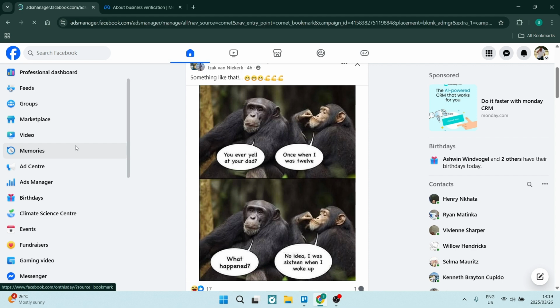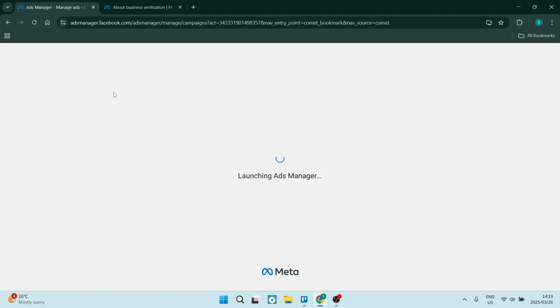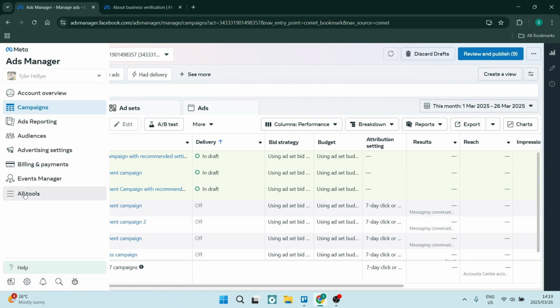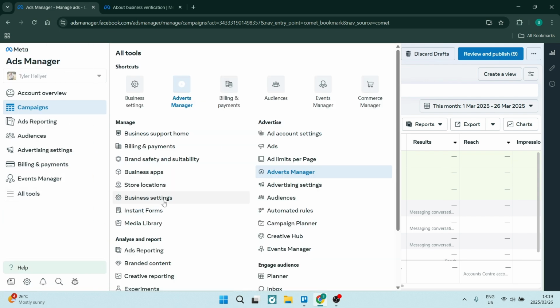Now, once you go in to Ads Manager, on the left-hand side, you will have a menu again. So if you just hold your cursor over this menu, you'll see All Tools. Once you tap on All Tools, you're essentially looking for business settings.